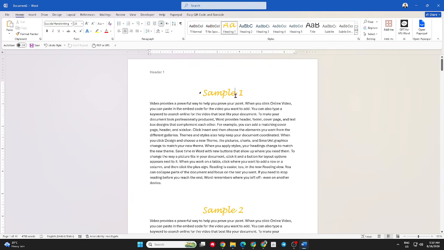So, instead of manually formatting every heading, using styles gives you a faster and more consistent way to manage the appearance of your entire document. And that's how you can format multiple headings at once in Microsoft Word. Simply use the appropriate heading style, modify that style, and Word will apply the changes throughout your document.